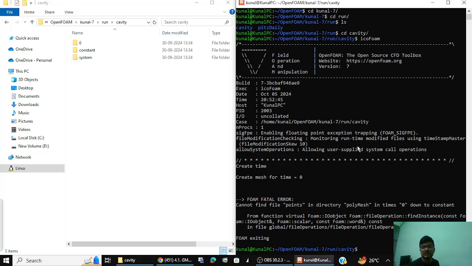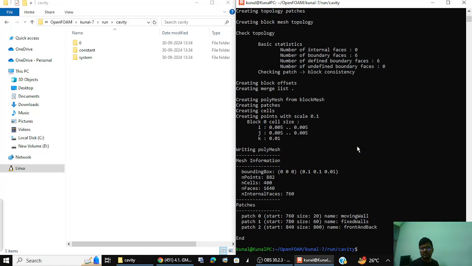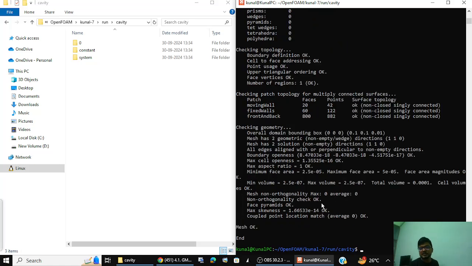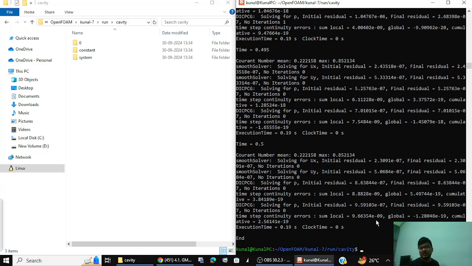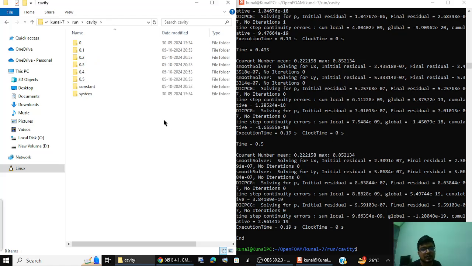So what you need to do is initially you need to do blockMesh. The creation of the mesh that is normally done, and then as a formality there is checkMesh, meaning the mesh is okay, and then at the end you go for the solver option. The simulation ran and it ran fairly fast, and then you should have a couple of folders here. Okay. After running the simulation you get these time folders.